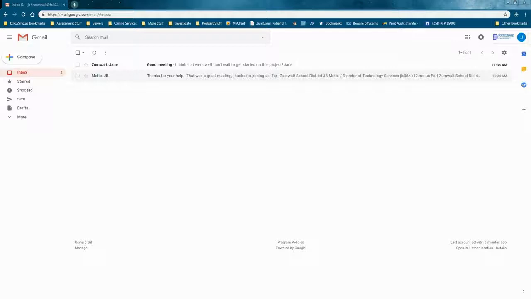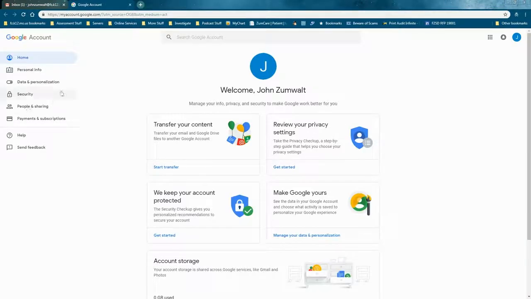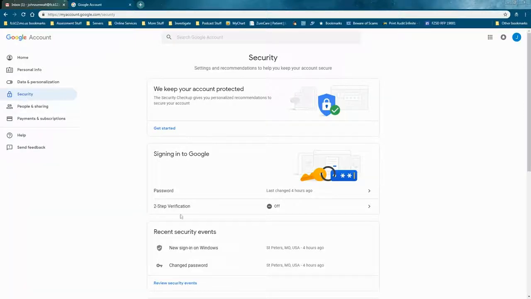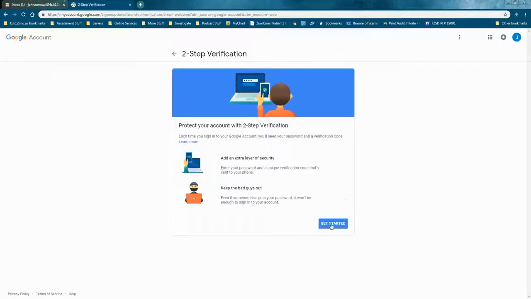For this demo, we're going to log into Google as John Zumwalt. I'm already here on this screen. And the first thing is to go up and click on his profile picture here and go into Google account. So do this from your account. You'll see on the left-hand side there's an option for security. Click on that. And right in the middle of the page here is two-step verification. We're going to walk through this process.